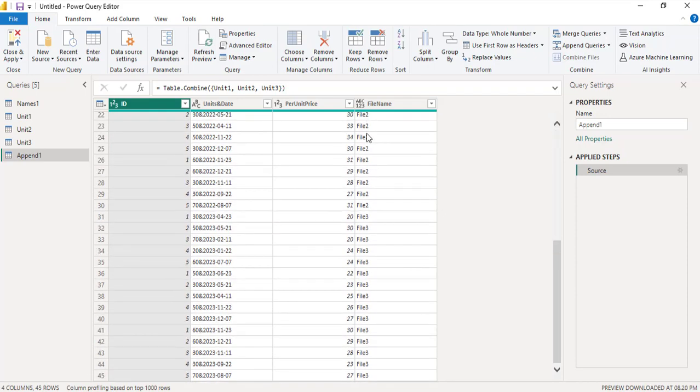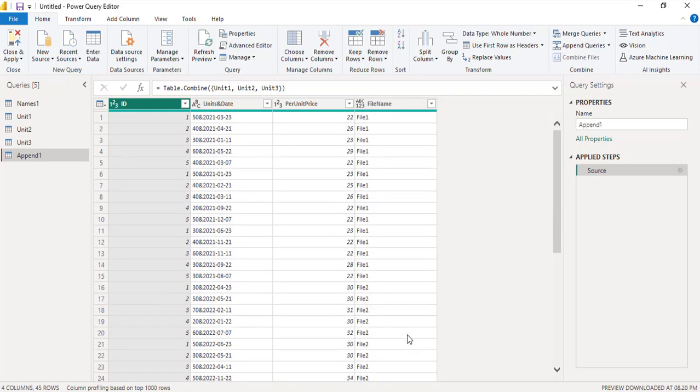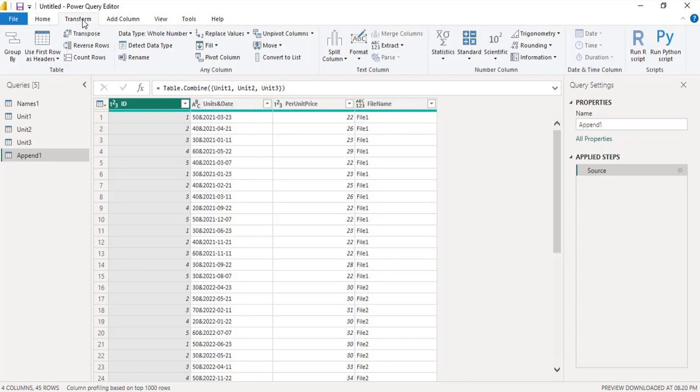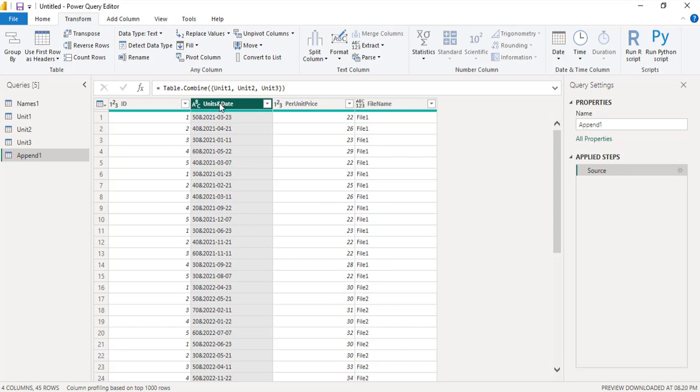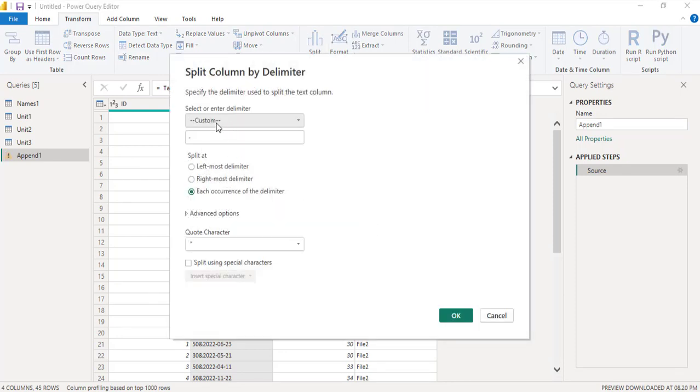So few records are from file 1, then file 2, and then file 3. Now what I can do, I can separate this unit and date. How will I separate this unit and date? For that I will click on transform and select this particular column, and under transform I will click on split column, split by delimiter, and here I will choose the custom option. There are many other options like colon, comma, equal sign, but if the data is separated by comma I will choose that, but right now it is a custom value, which is ampersand sign, and I hit OK.